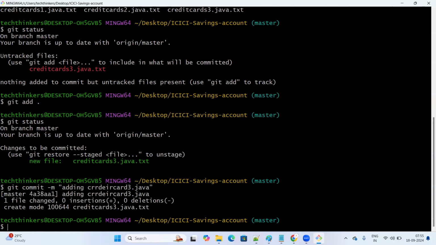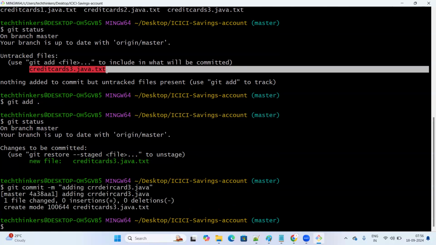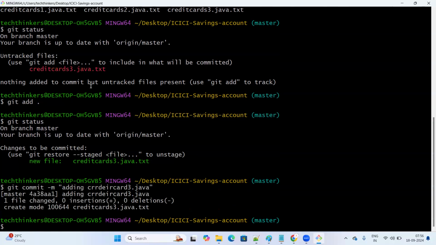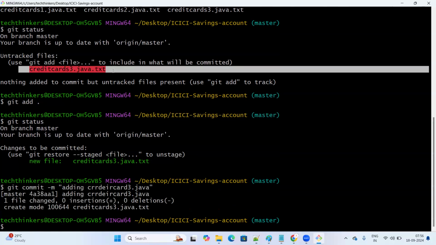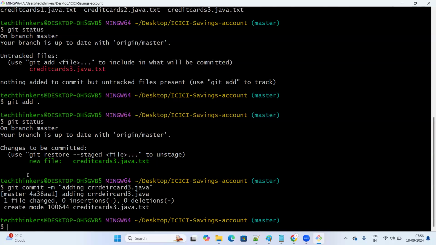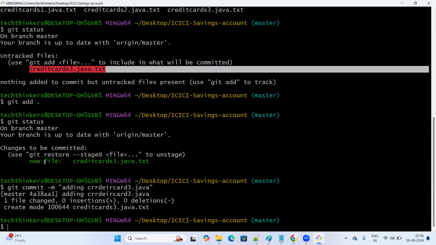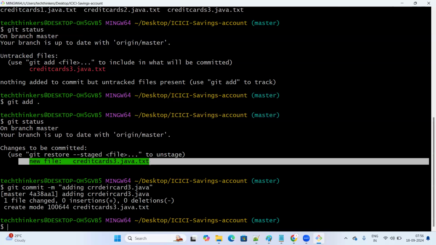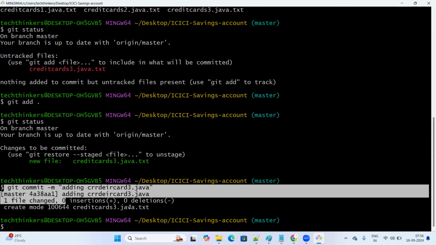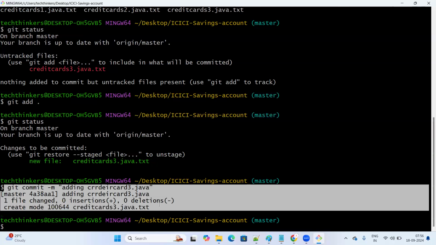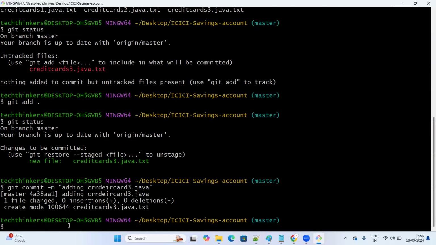Pawan, did we move this file to the remote repository? No. I just cloned the repository to my local machine and I have added one more file. This one. The file is showing in red color. If the file is showing in red color, it will not be moved to the remote repository. First of all, we need to move this file to the staging area, and then to the local repository. If the file is in the local repository, then we can push the code.